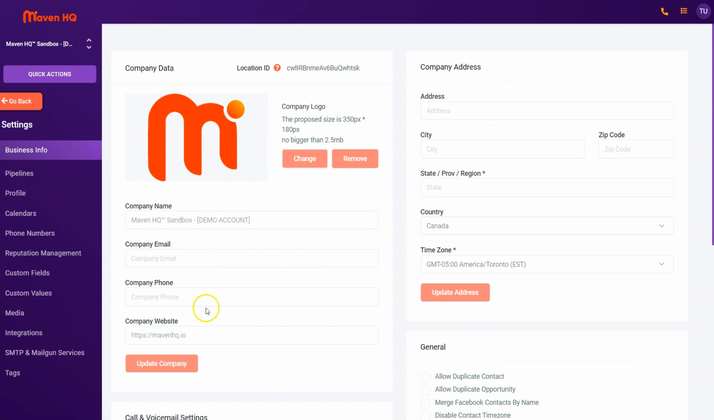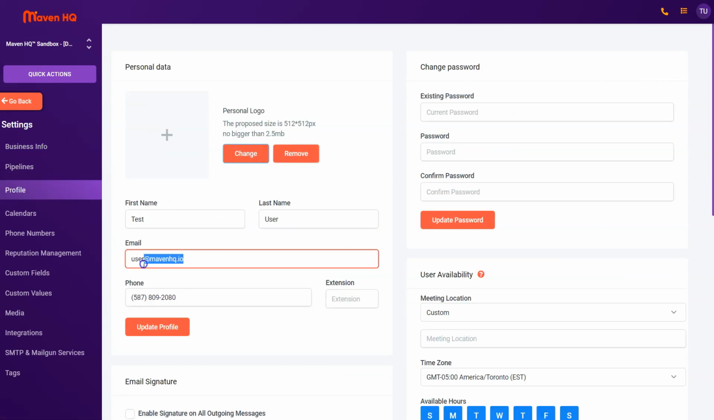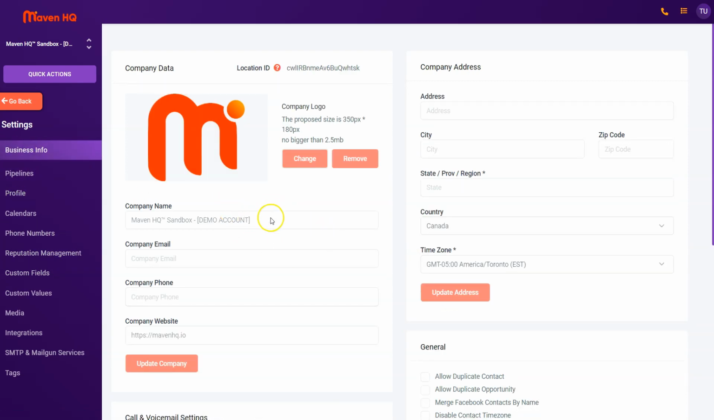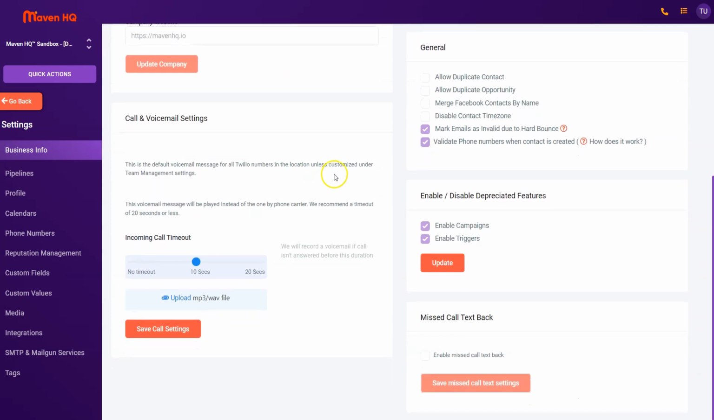So if we hop over to settings and we go to profile, we can see that I'm logged in as that test user. Now, what do I have access to and what do I not have access to? First things first, admins are the only ones who have the ability to create, edit, or delete a team member. You can see I don't have the option to view my staff here because I'm logged in as a user. I don't have the option to edit company settings.